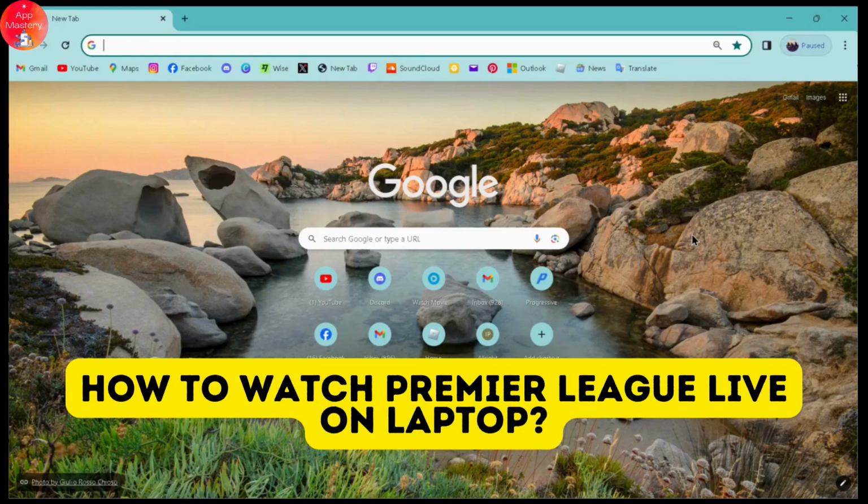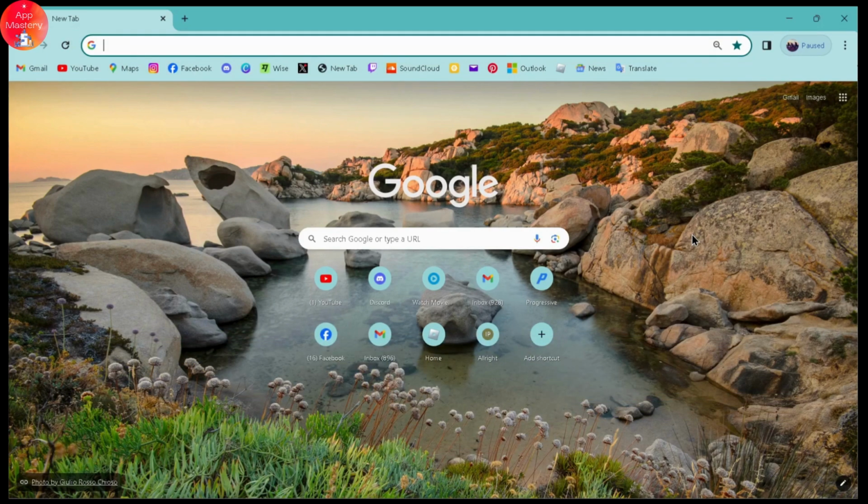How to watch Premier League live on laptop. So if you want to watch the Premier League live, then first you need to open up your Sky Sports.